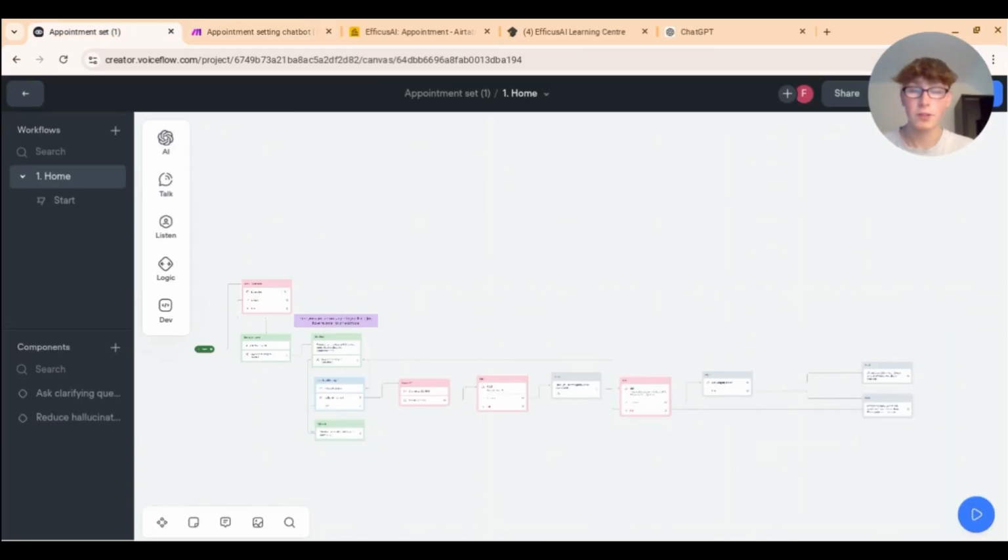Like I've said a good few times, this is all going to be accessible in the Learning Center, and following this video you'll be able to map in everything that you need to get it set up for yourself or for one of your clients.